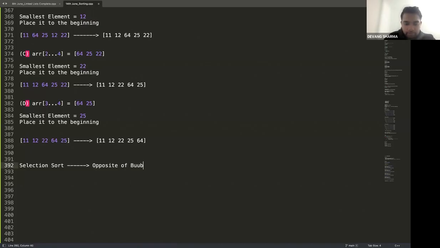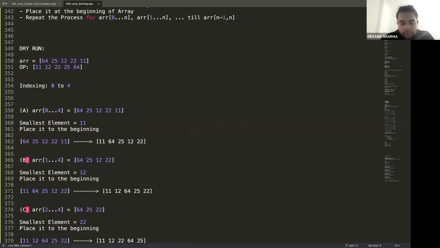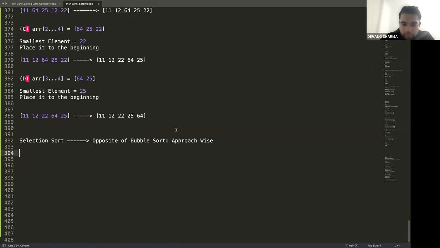Selection sort is pretty much the opposite of bubble sort. Why am I using the word opposite here? Let's talk about it in terms of approach. In bubble sort, we were taking the largest element and putting it on the right side. In selection sort, we're taking the smallest element and putting it on the left side. So approach-wise, it's exactly the opposite of bubble sort.